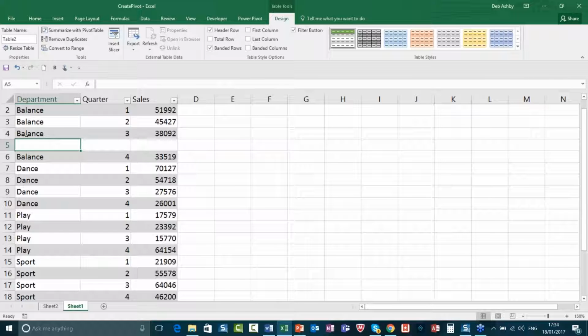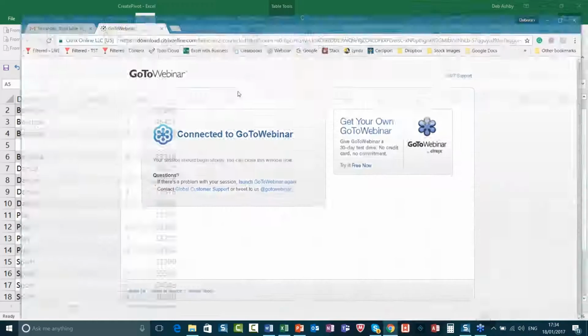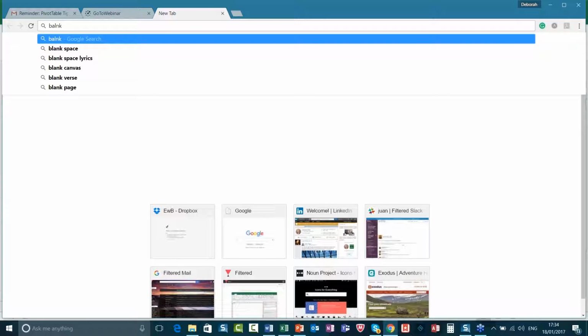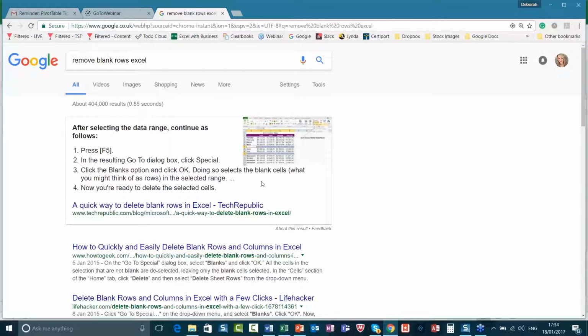No, let's remove duplicates in there. There is a quick way of doing this. Hang on. I'm sorry, my brain's gone completely blank. Let me just do a quick Google for you because it is super quick. I thought it was something like Find, where you can find the blank rows and remove them all in one go. Yeah, there you go. Go To Special. That's what I thought it was. So Blanks. So we're in the right area.